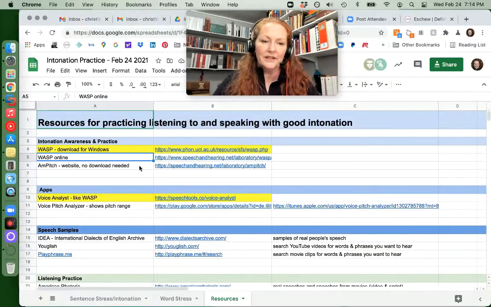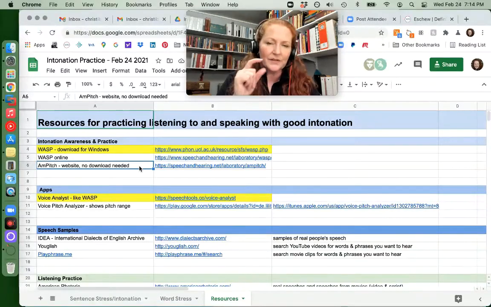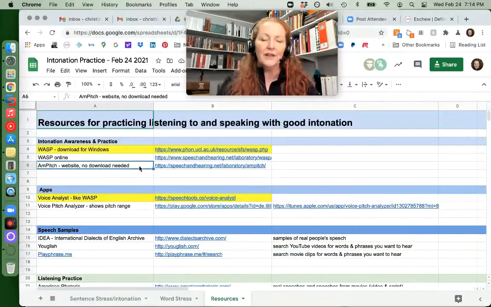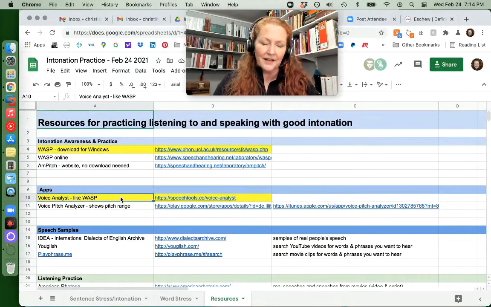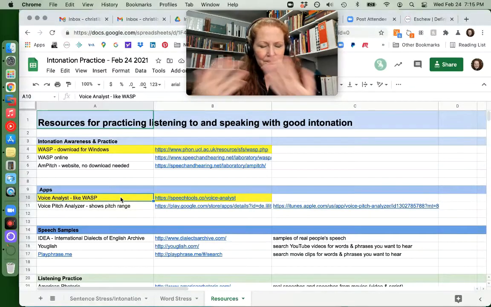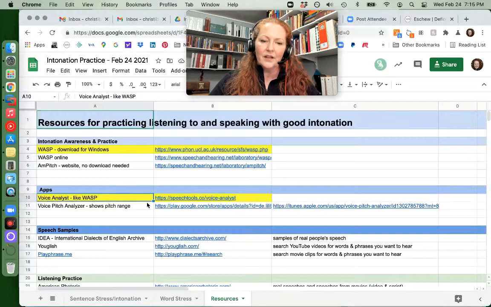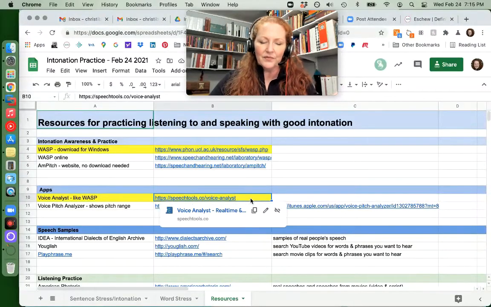And this one is from the same department there. It shows the amplitude as well as the pitch, and that's very helpful if you need to control your volume, if you're using extra volume as well as pitch. And there's a phone app called Voice Analyst, and it does the same thing as WASP. It shows the change in frequency as you speak. It also shows volume. I don't know why it's on two screens instead of putting them on top of each other, but it's at this website, it's available for Apple and Android.